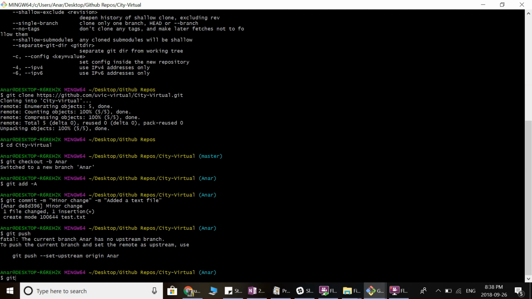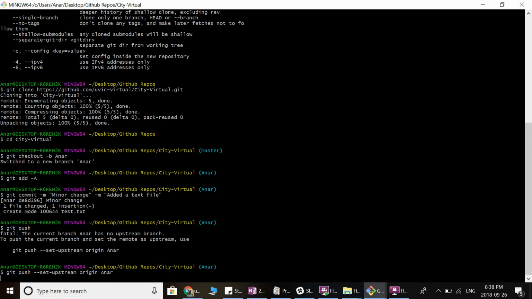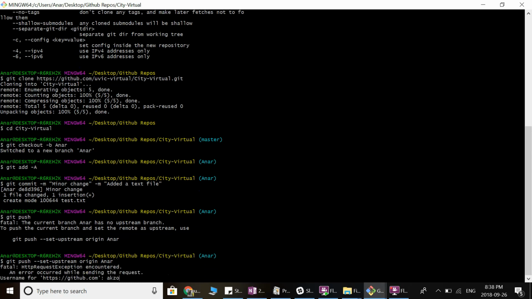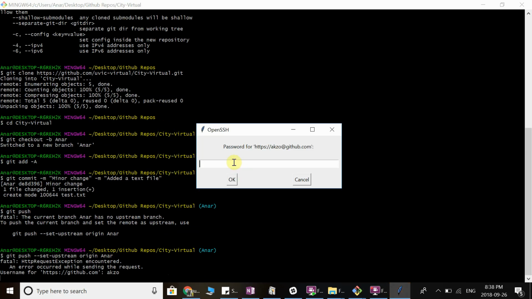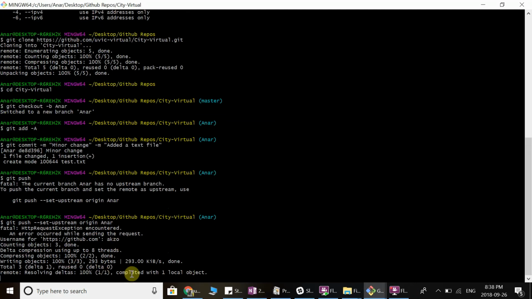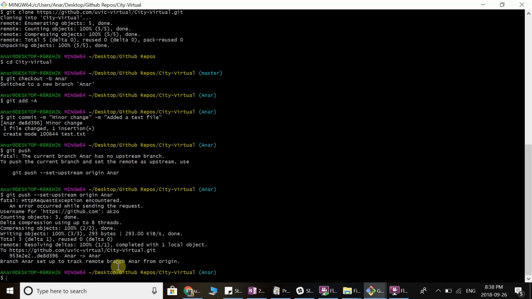Well, it says to do that, so I hope you read this. What it says is let's do git push --set-upstream origin nr, and that should work. Username, my username. Then it will ask for my password. So here's my password. I hope I'm not pronouncing my password while typing it. Yeah, it seems that it worked.